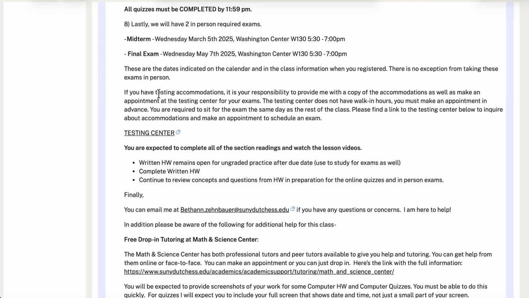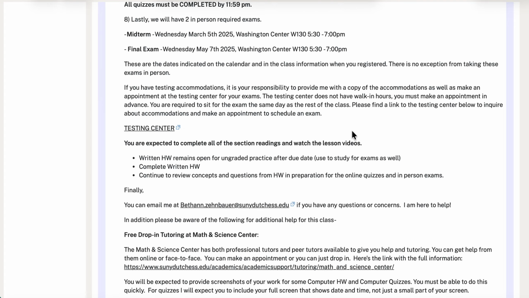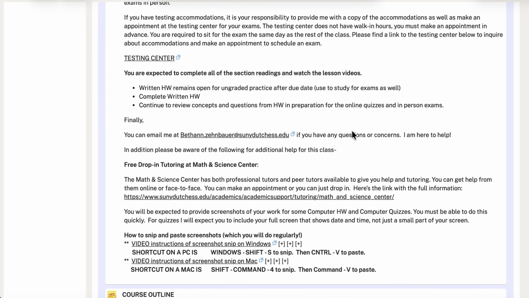If you have testing accommodations, you need to provide me with a copy of your accommodations, and then you'll also need to take your exams at the testing center. I've included a link here for the form that you need to fill out. You must take the exam at the same day and starting time as the rest of the class.